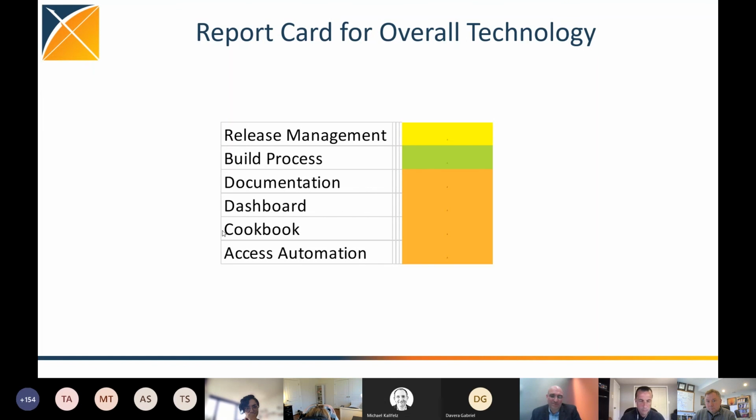The rest are orange: documentation, dashboard, which is where are we, what's happening, where's my need, is it being taken care of? A cookbook. We need to have a cookbook so people can actually get involved very quickly and don't have to know whom to ask and who Christian is and who Mick is and who Dima is and so on. And access automation. Right now, you can't actually automate the whole thing fully. There's a lot of manual steps and we need to fix this.